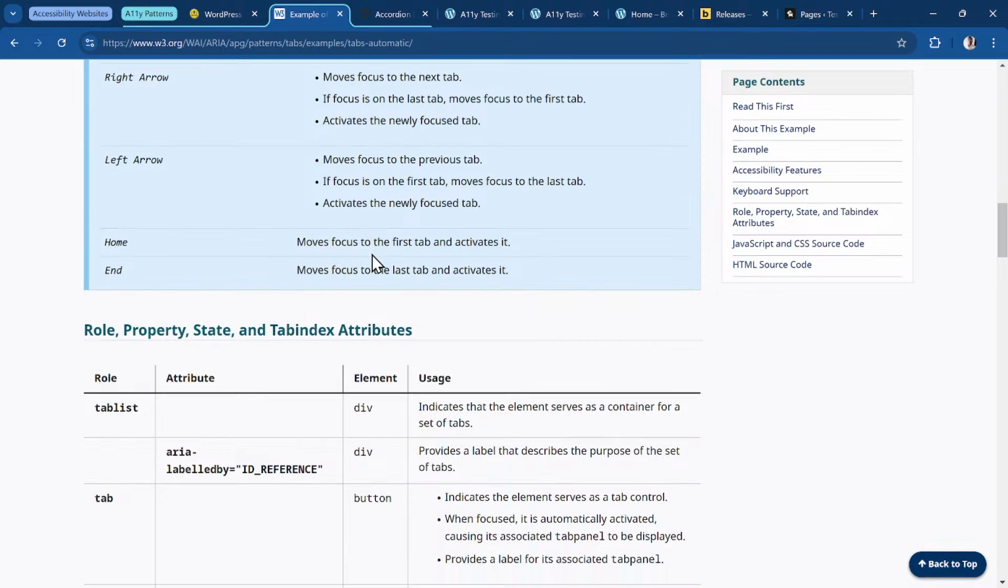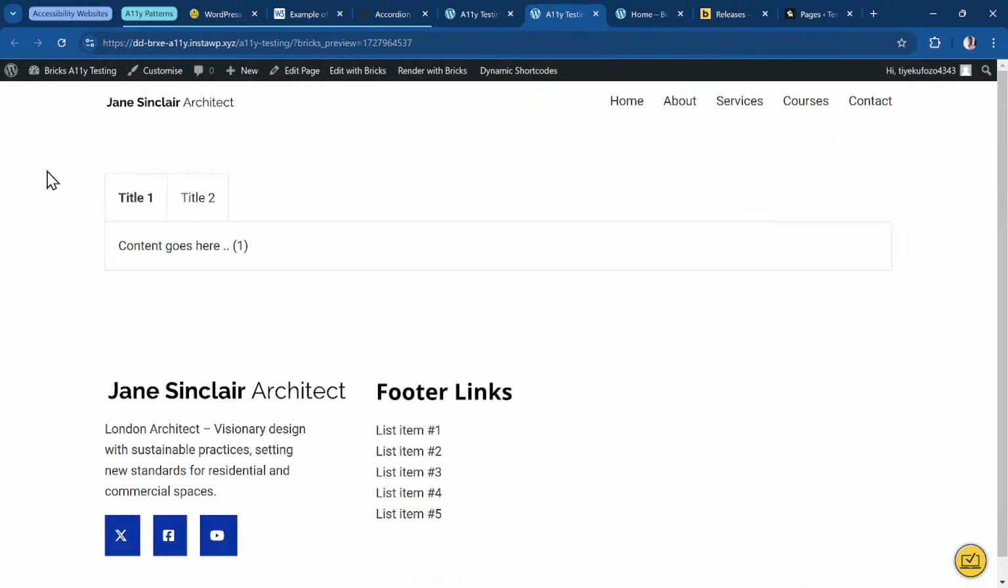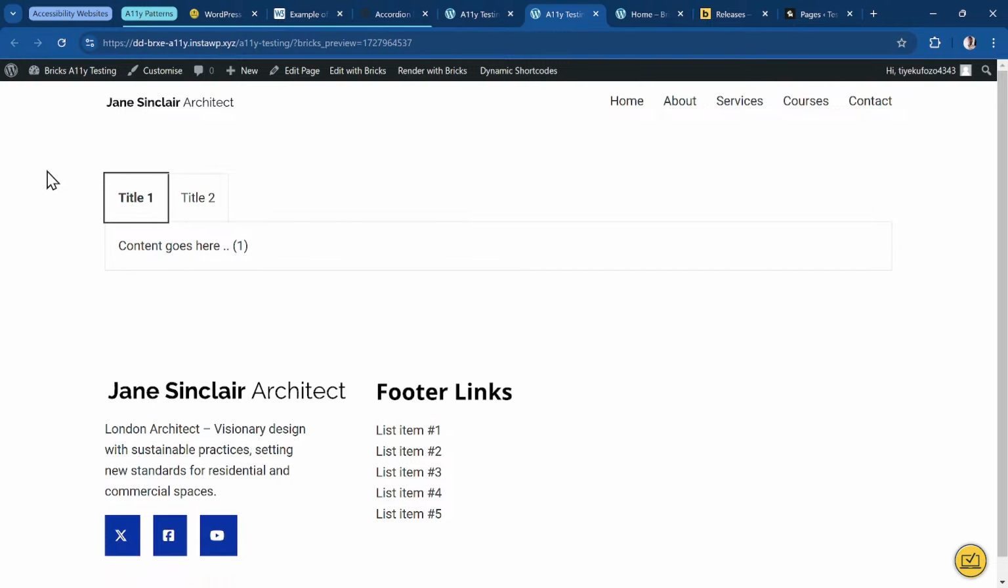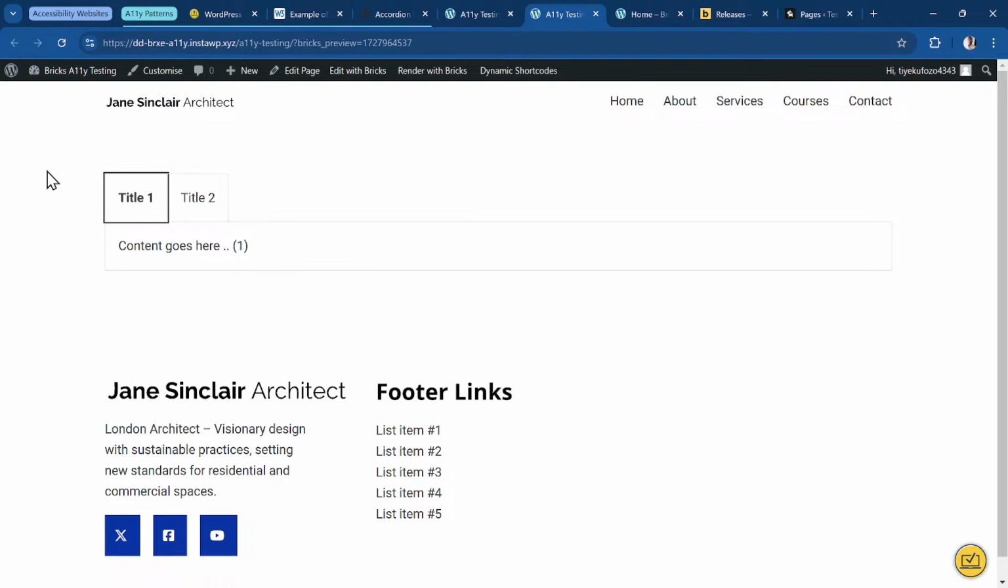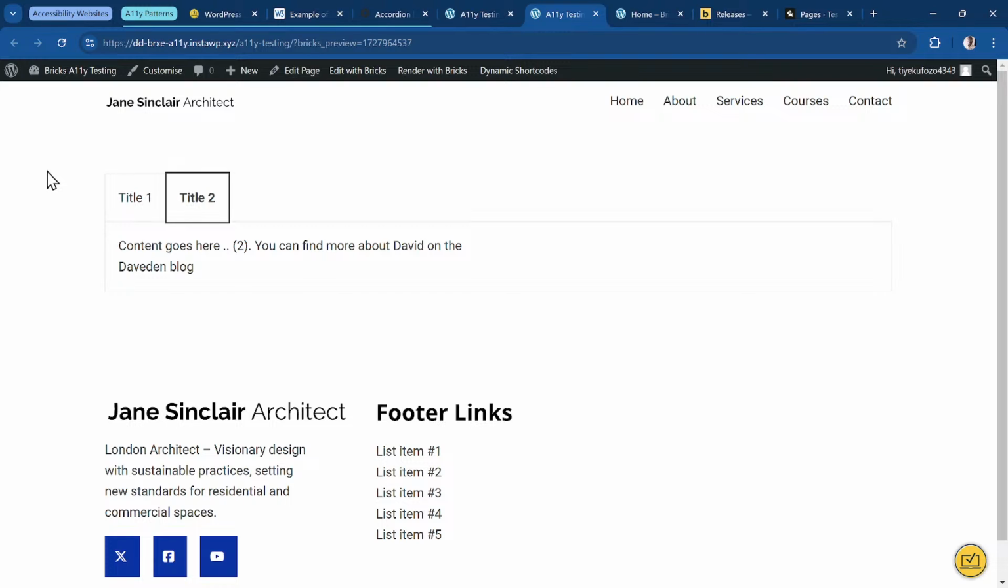So home key should move focus to the first tab, and then end key should move focus to the last tab. Let's see if it works. So let me come back. Okay. So now I'm on the element. I'll press the right arrow key down. I get to the last element. If I press right arrow key again, it should go and cycle back to the first element. So yeah, it's working. Same with the left arrow key. That's working as well, and then the tab key, okay, it's working. So all of this, the keyboard interaction, everything seems to be working just fine.